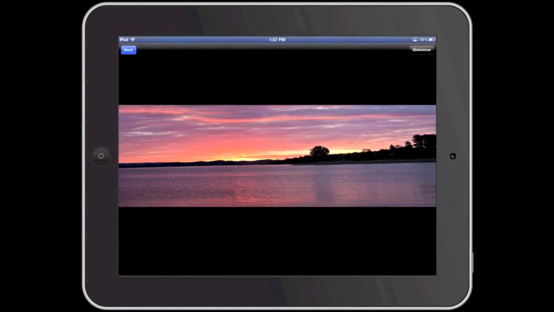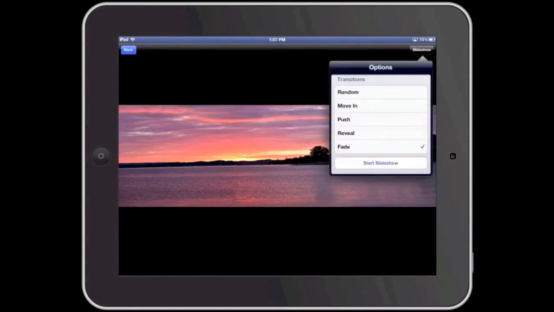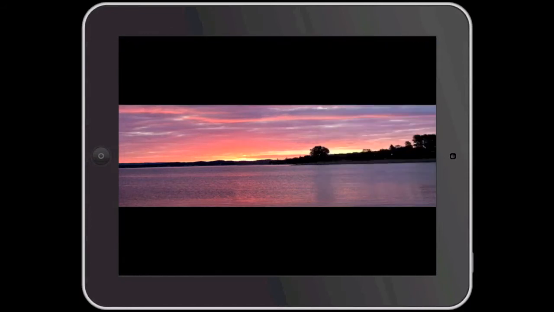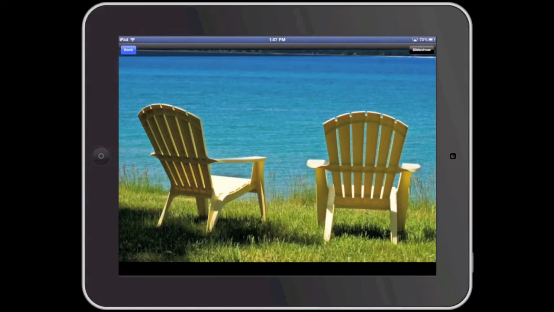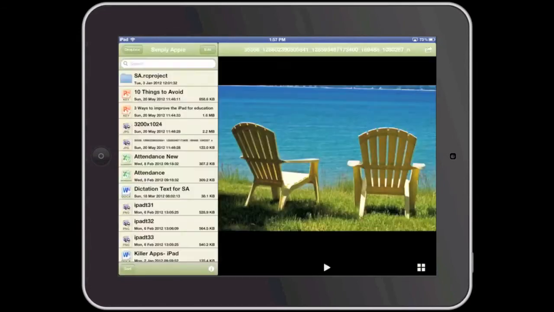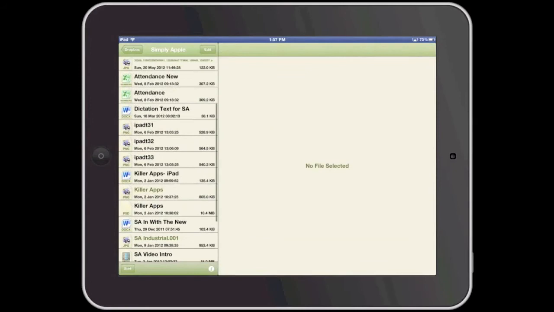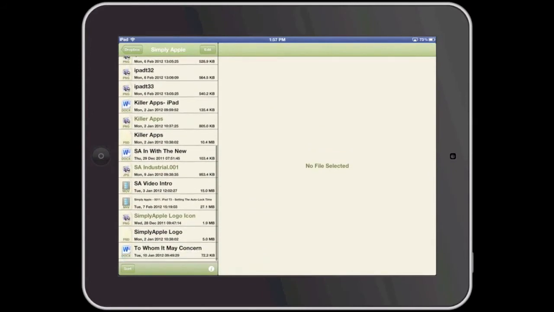And of course, you can actually adjust the settings on the slideshow, just like I'm doing on the screen right now. In a couple seconds, the next available image will show up. Like I said at the beginning of this video, iExplorer HD is a file management app as well as a photo viewer, as you can see on your screen. I'm going to go ahead and go back and check out some more files within my Simply Apple Dropbox folder.